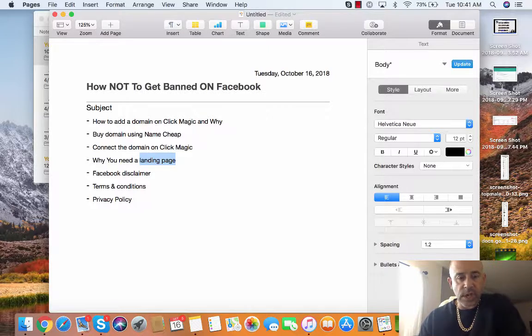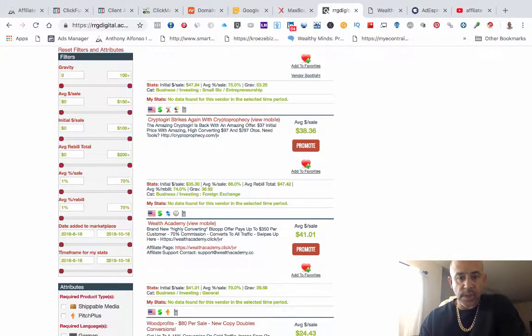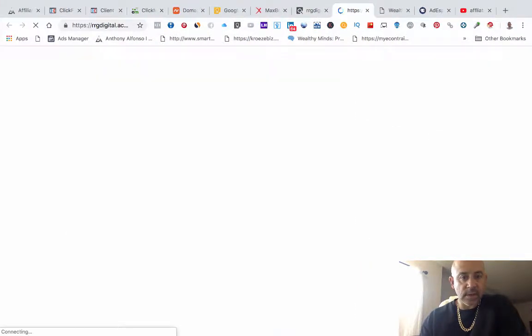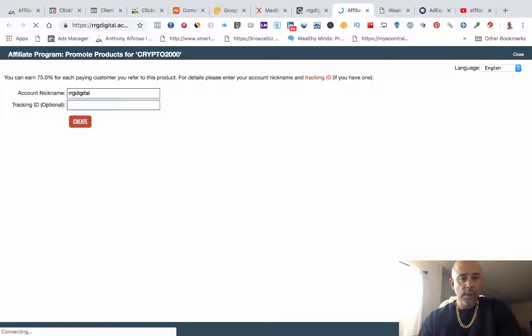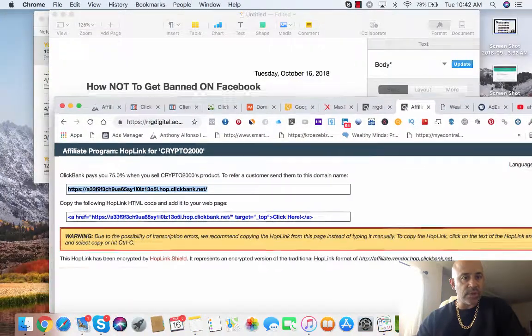You cannot go on like ClickBank and use this link right here, because once you create this link right here, you will get banned. As soon as you put this link on Facebook, you are going to get banned. So this is very important. If you want to make money with ClickBank, first thing you need to do is buy your own domain and follow the process that I'm about to show you.